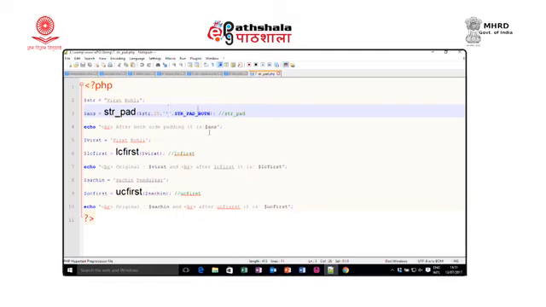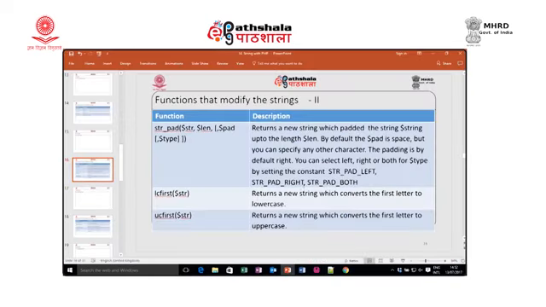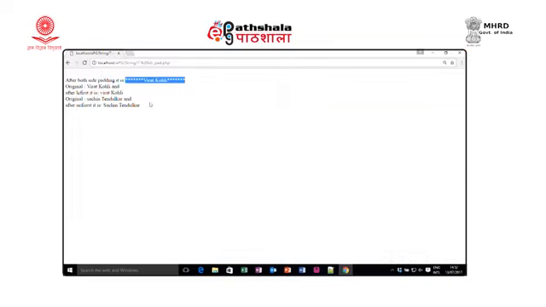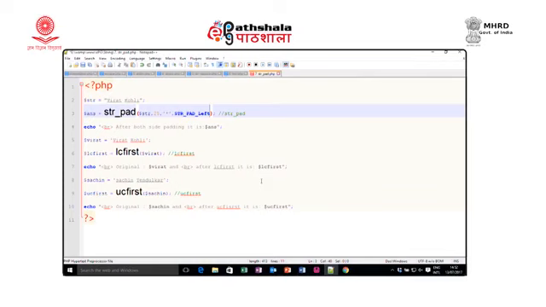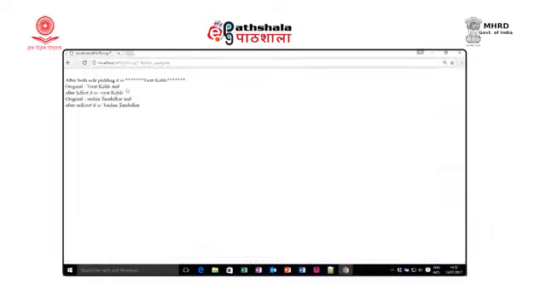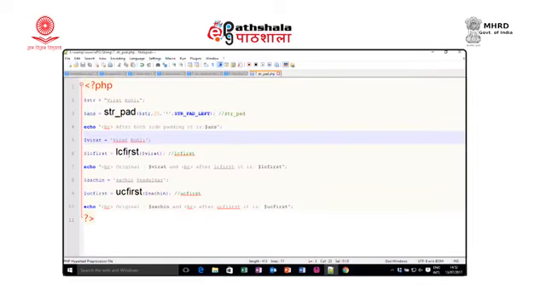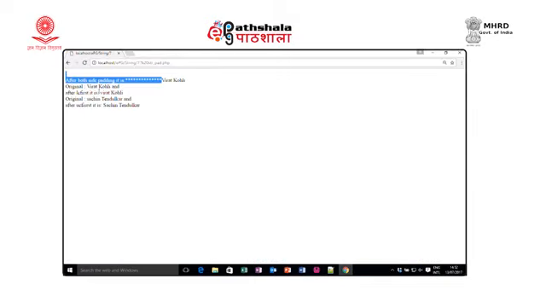If I change it, let us say to left, STR_PAD_LEFT, and now if I run it, I have to save this, and I again have to write it in capital letters. Now if I run it, look here, it is padded on the left-hand side. Same way I write lcfirst, and now you can see it displays V in small letter, not capital letter.